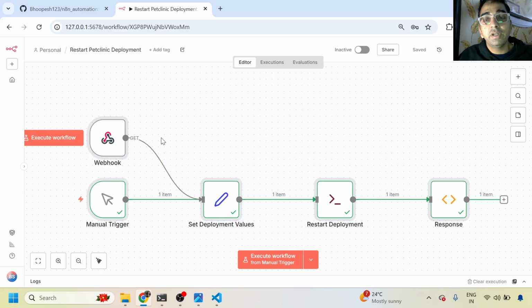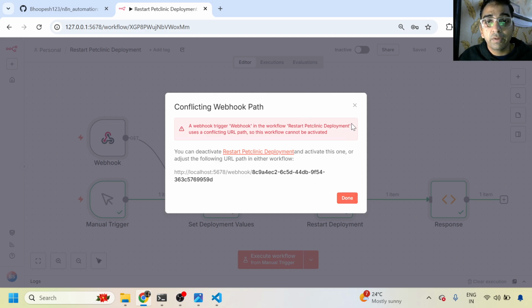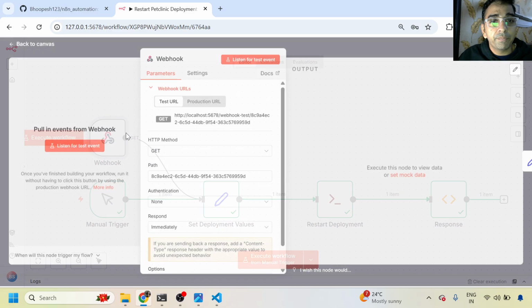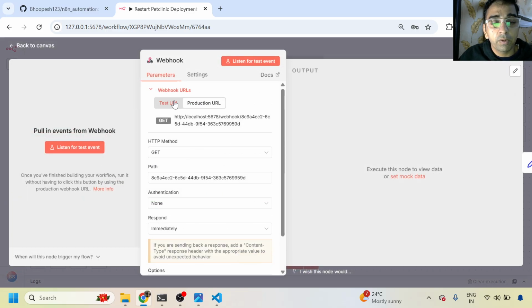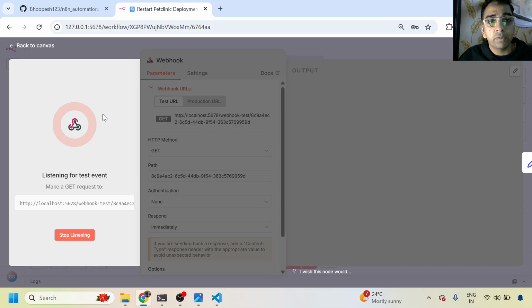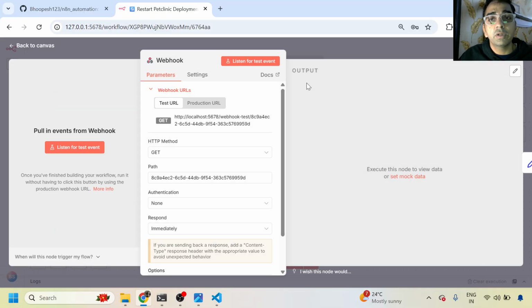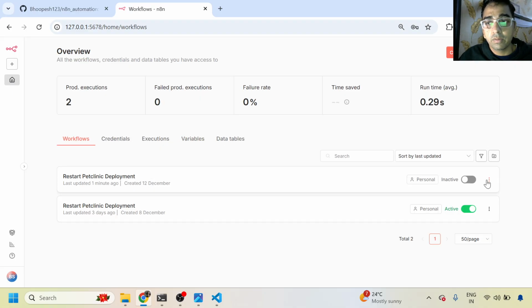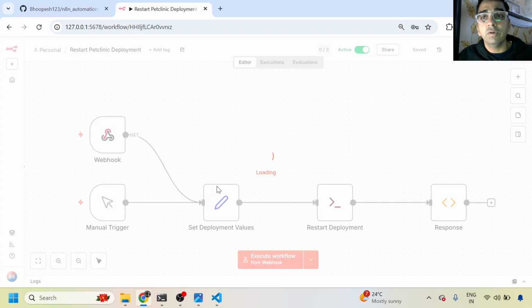Now this workflow is not enough. I need to create a webhook so that I can call this workflow in an automated fashion. So I will activate this first of all. Okay, so let me go back. This is the test URL, but to get a production URL, let me go back. Yeah, there's already one with this name. Let me go back and then open this. This is the same workflow which is active.